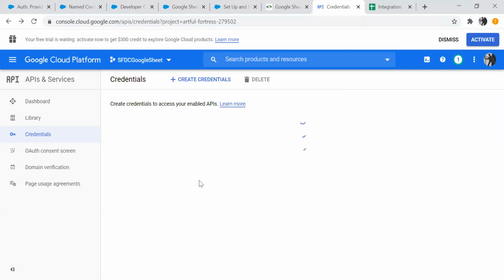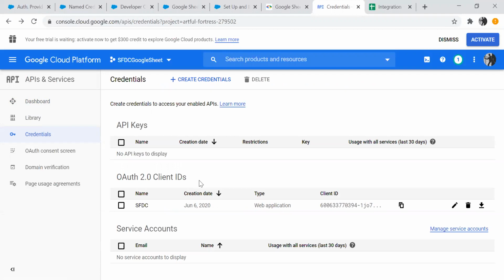So now we saw how to create the project, how to enable the API and how to create the credentials so that we can make the call to the Google Sheet. We have done all the configuration from the Google end. Now we need to do the configuration from the Salesforce side so that Salesforce can call the Google Sheet.